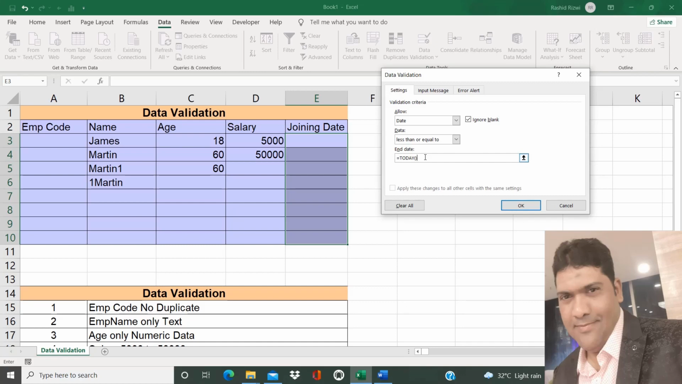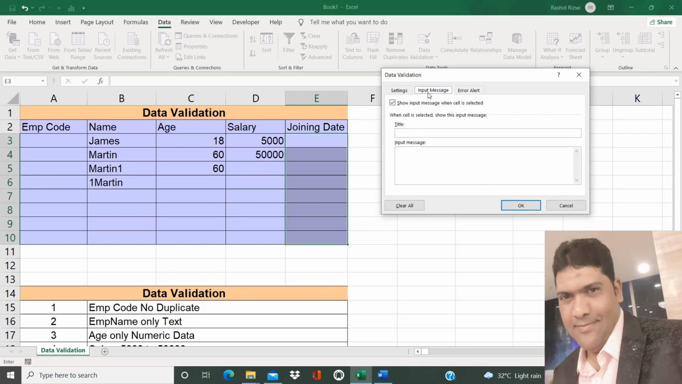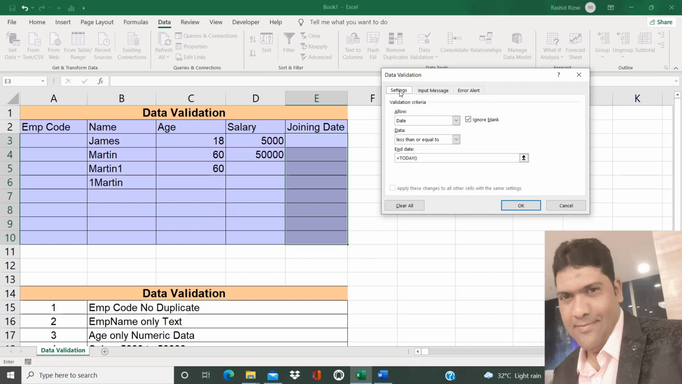So finally I have done this. Again, input message you can give if you want. And again, error alert. By default this is Stop, as you know. And again, title and error message, it's up to you. These are optional. I will not give them again and again. So I click Settings. This is done. Finally I want to click OK to cross check whether it is accepting values as per my rule or not.